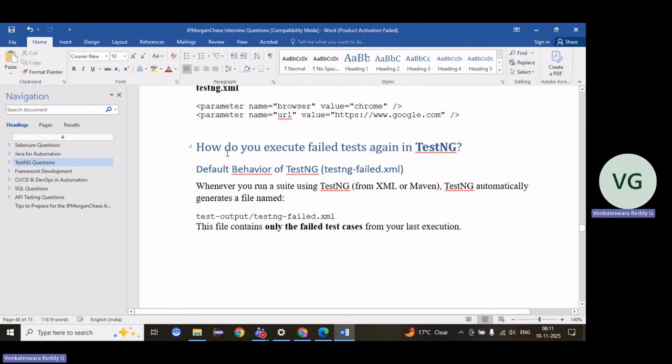Right. Next question is, how do you execute failed test cases again in TestNG? Suppose a regression suite is there, we have executed it, and some test cases have failed. How will you re-execute those?